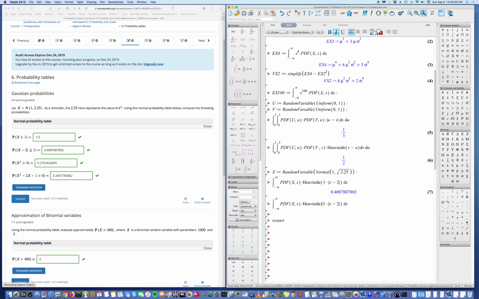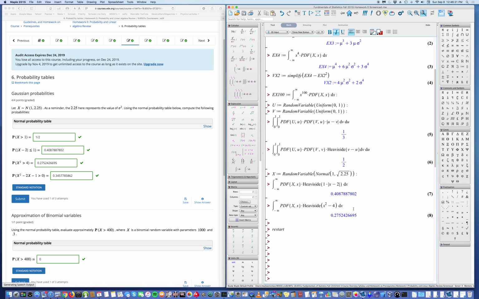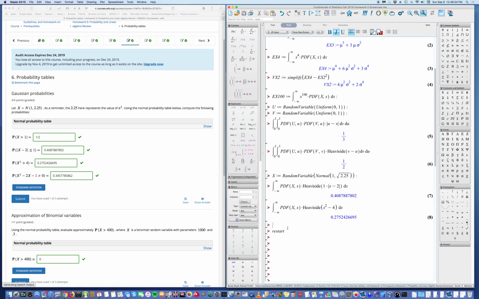Here we want to do x squared minus 4. Now it's probability x squared is greater than 4, so this is basically the same as x squared minus 4. Oops, sorry. When that's greater than 0. And we get this number, which is correct.